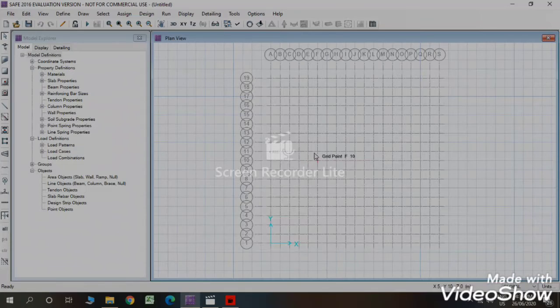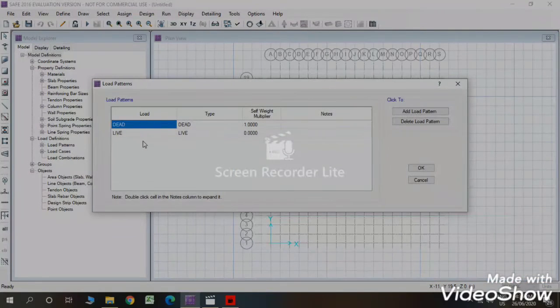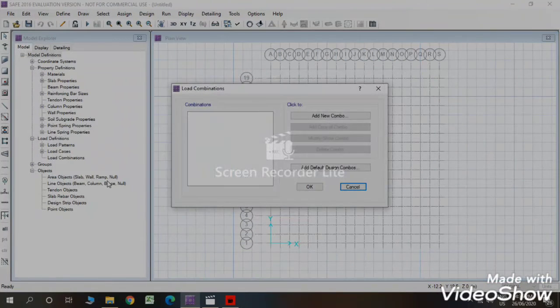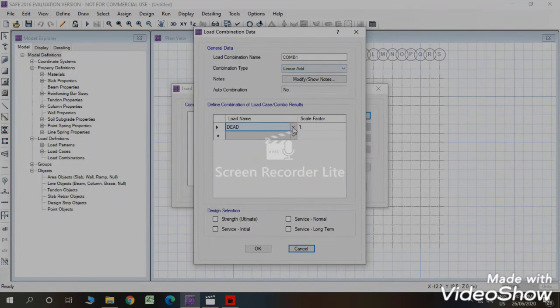Now we will define the load patterns. As we can see, dead and live loads are already there. So we will go to load combination and we will add two types of combinations. First will be dead load into 1.5 plus live load into 1.5. Here we will select strength as design selection.